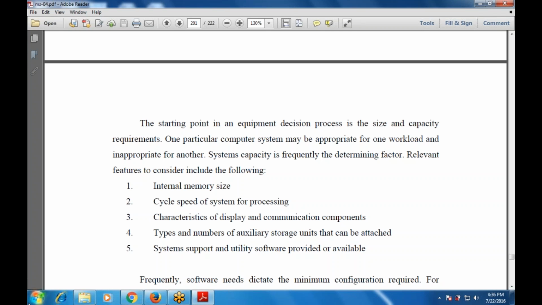Then the characteristics of the display and the communication components. What are the various display methods and what are the various communication components that are taken care of? That means how we can communicate, the various ways by which one person communicates with another, the sender and the receiver. What are the characteristics of the display?